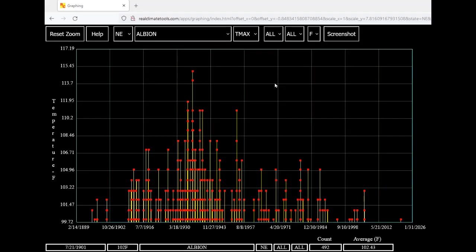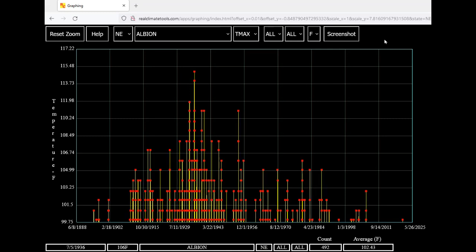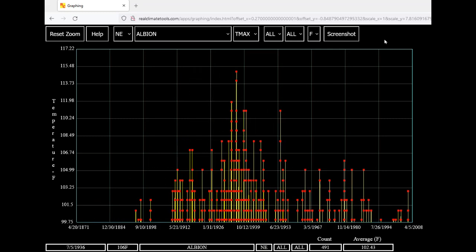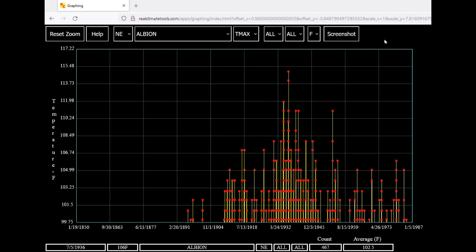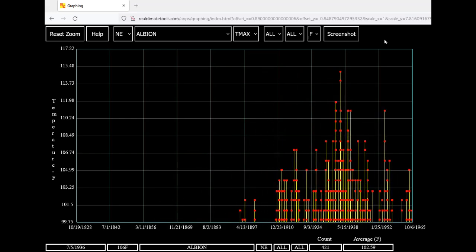We can see that the past was much hotter in Albion. Let's find out how much hotter. There's been 492 100 degree readings at Albion since 1895. Let's take a look at how many of them occurred before 1960. What I'm going to do is move the screen to the right so that all of the readings after 1960 disappear off the right side. I'm going to do this using the right arrow key. So you can see they're quickly moving off the screen. And when I get to 1960, I will stop.